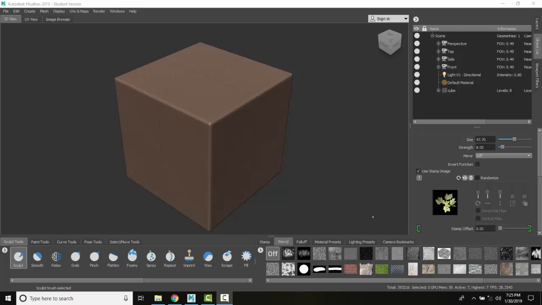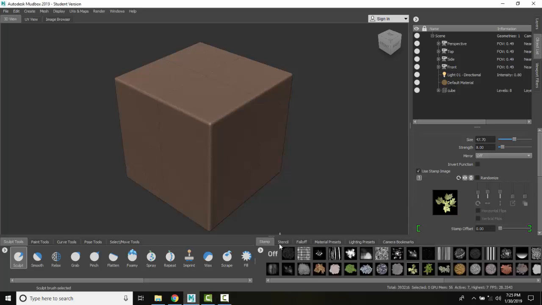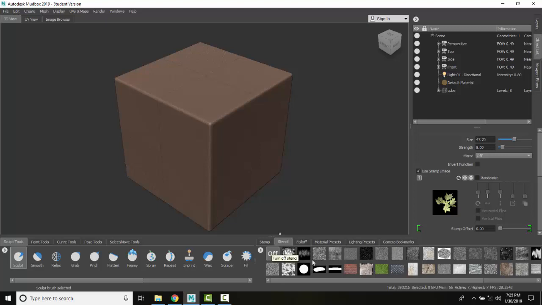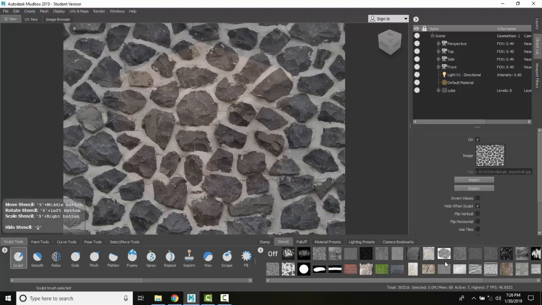Move, rotate, or scale a stencil. So here I have my stencil tray, my stamp tray, and right now I have it off. I'm going to come down here and pick on the stone wall, and you can see my stencil pops up in front between me. You can see over here I have my little notes here.